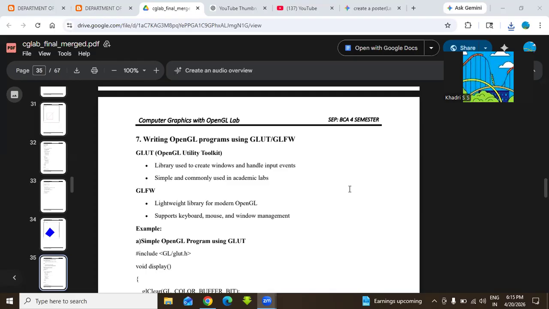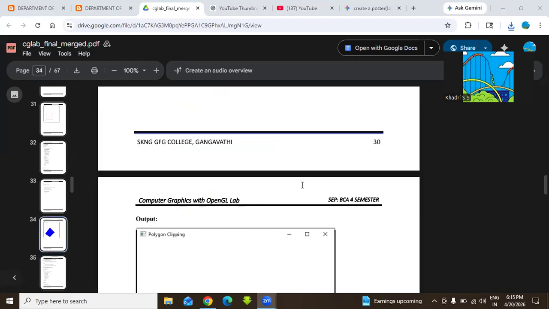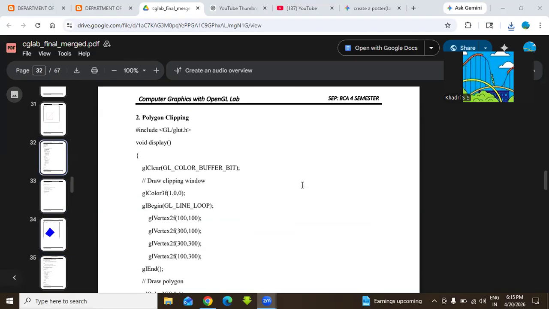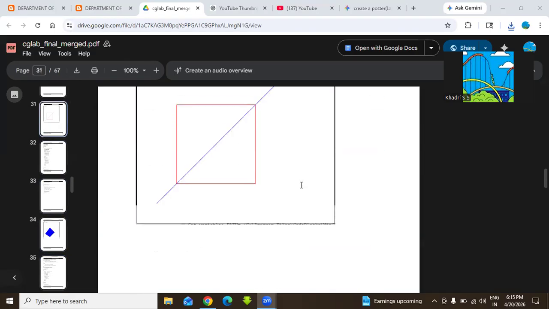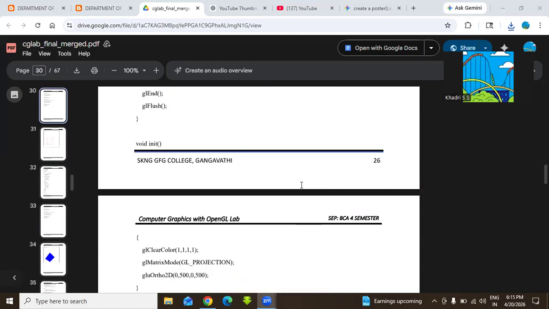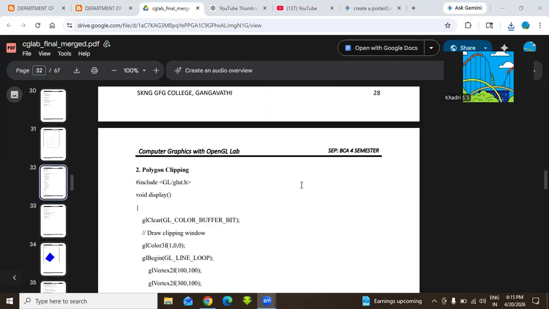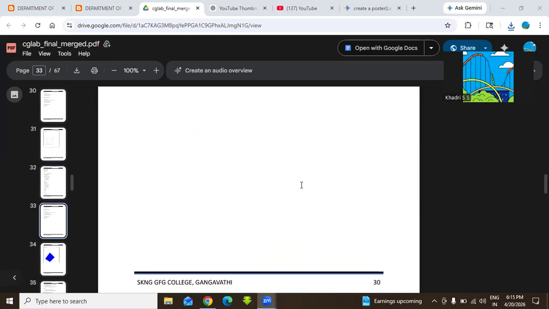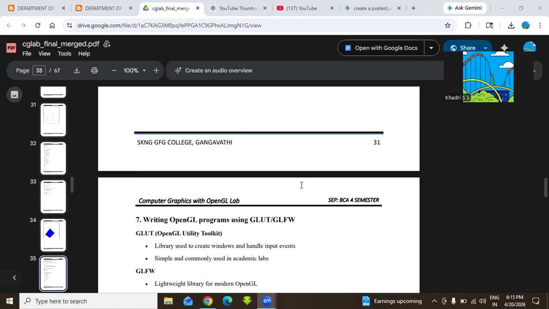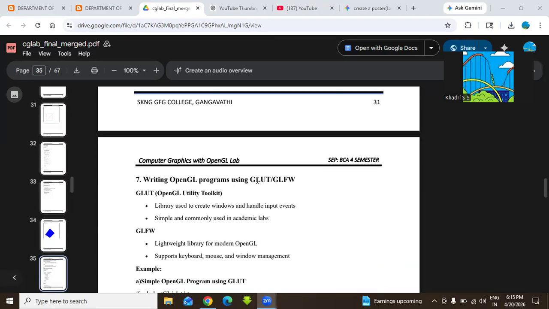In the previous video, I already showed how to run the programs for polygon clipping as well as the line clipping algorithm. Now we'll go for the seventh one, where we are going to work on GLUT and GLFW. Before we work on GLUT and GLFW, let us see whether we have set up GLFW or not. Okay, so let us start.